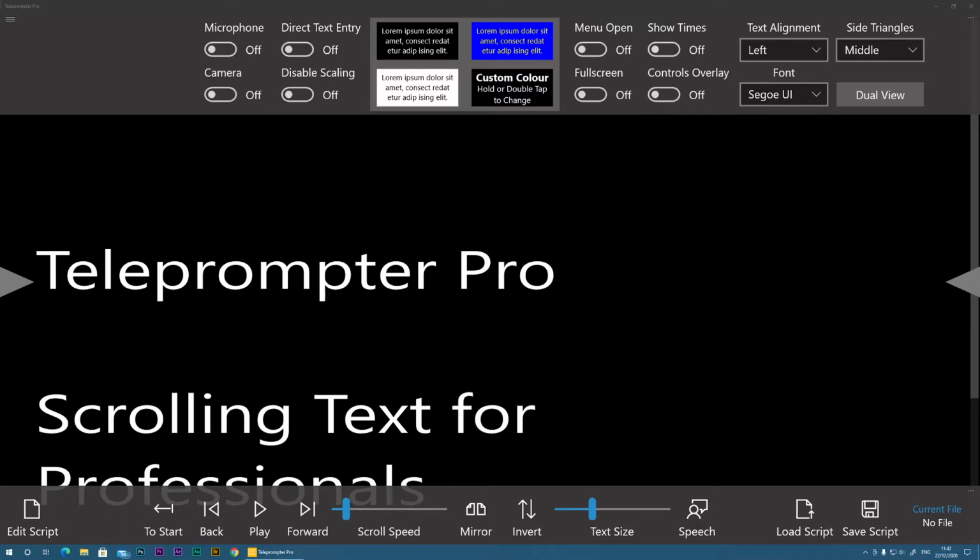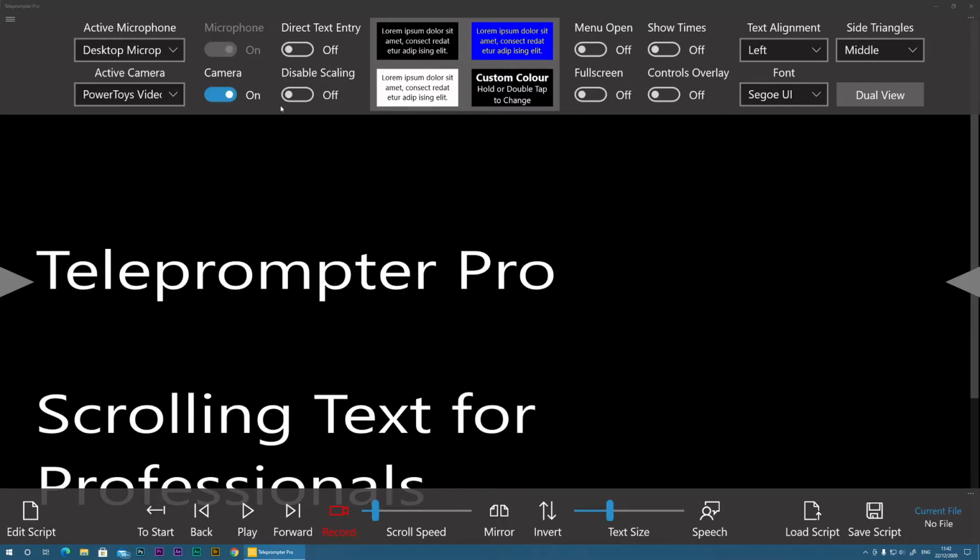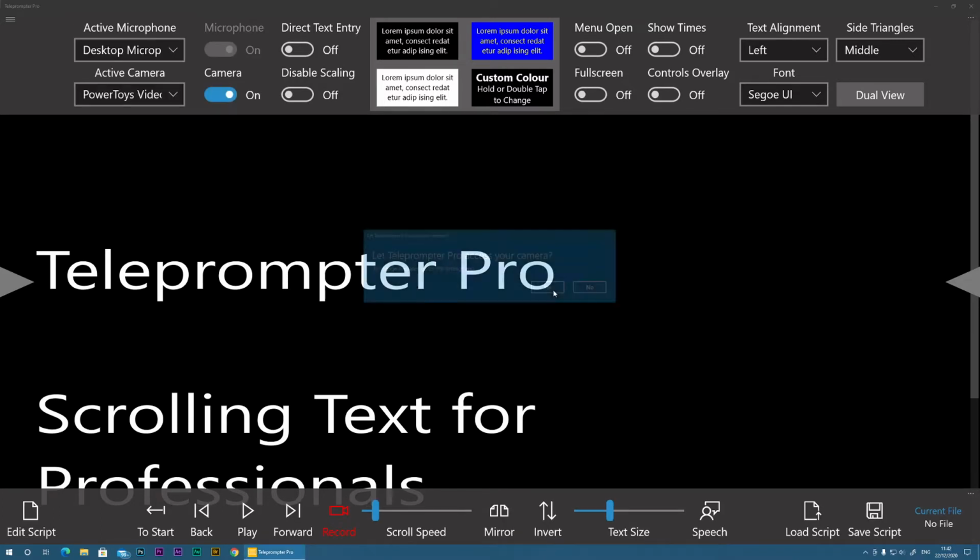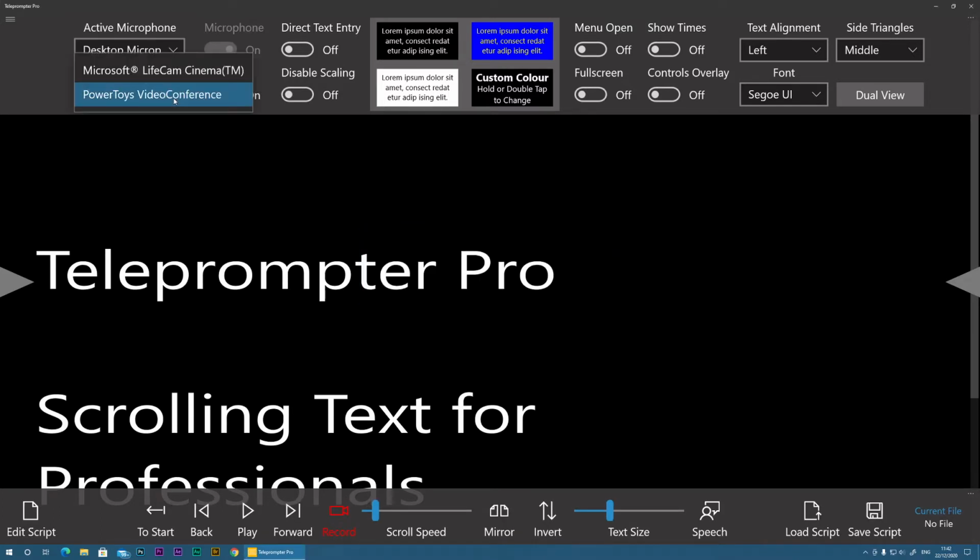So the first thing we do is we enable the camera. And then you'll get a choice of cameras in your system. Okay, so I'm enabling my Microsoft Live Cam here. Now, normally when you do this, a video window will appear, a preview window showing you the camera output. That's not working for me now because I'm using the recording software to record this presentation.